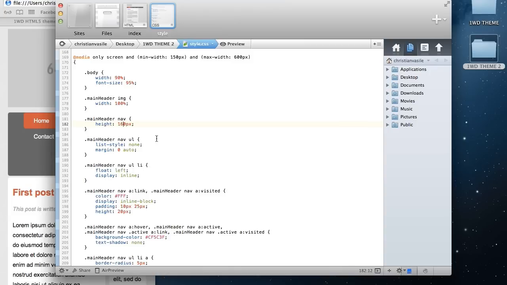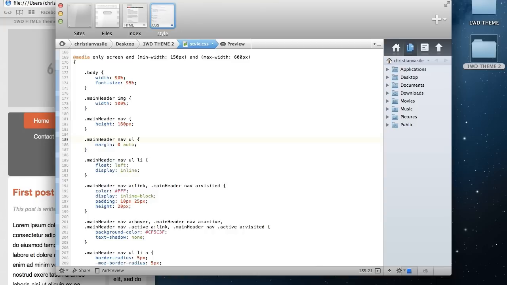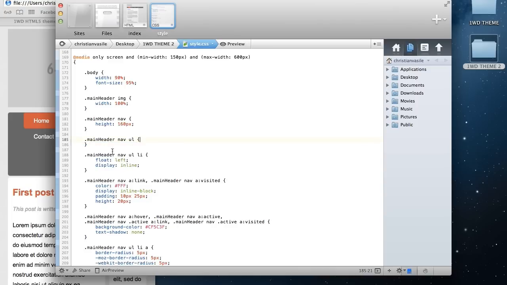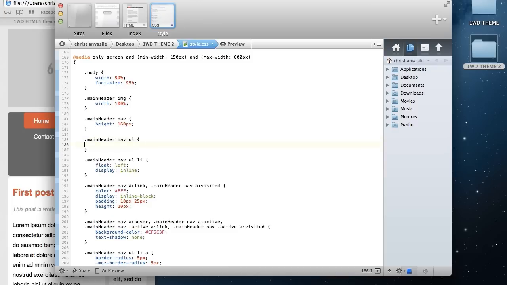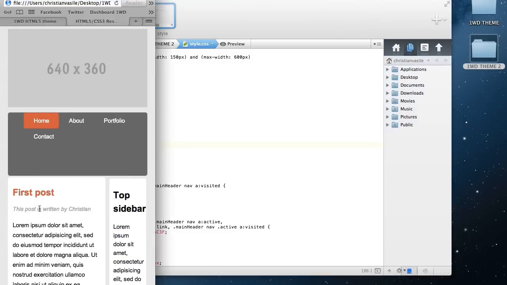Then we move on to main header navigation UL. We want the list style none, so we keep that. What else do we want? Margin 0 auto, we want that too. So we have it, so we don't need to mention it again. But this time we want a padding left of 0 because we want everything to start on the left side, right from the margin.